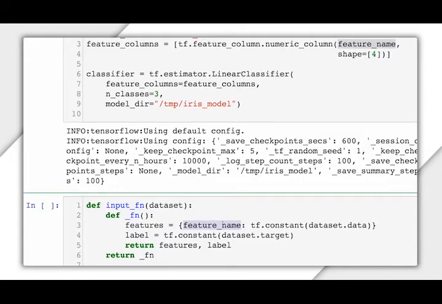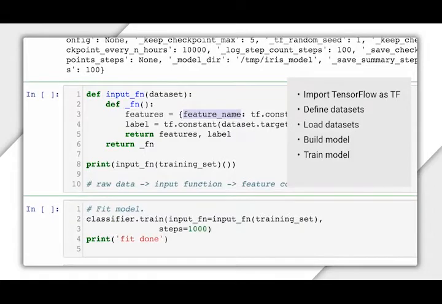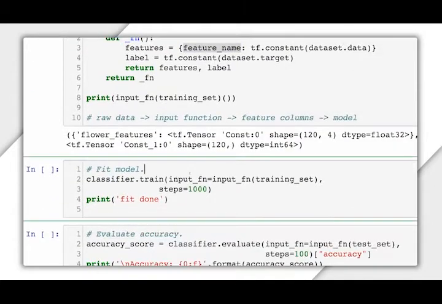Now it's time to run our training. To train our model, we'll just run classifier.train.